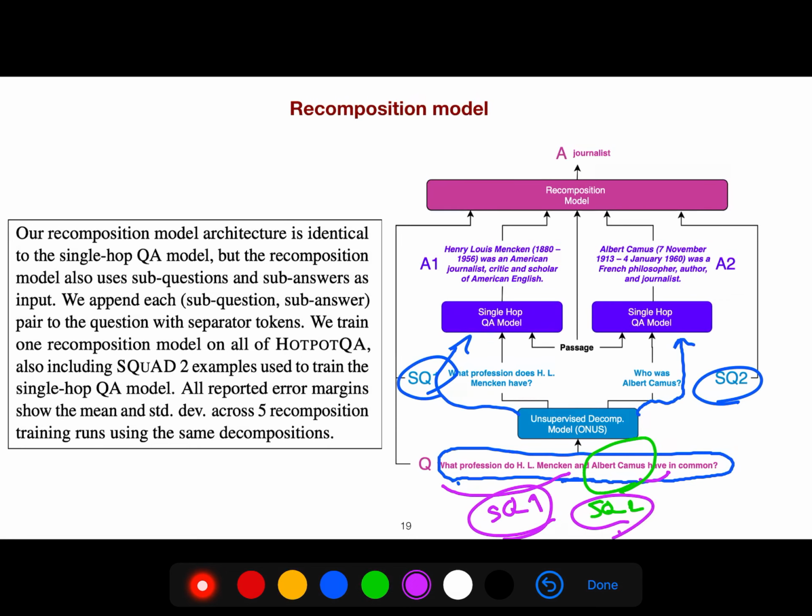So we have decomposed it in two, and we answered them separately. And then because we have the answers, we recompose. We combine those to get the answer, which is a journalist. So the profession is journalist. Both Mencken and Albert Camus are journalists.